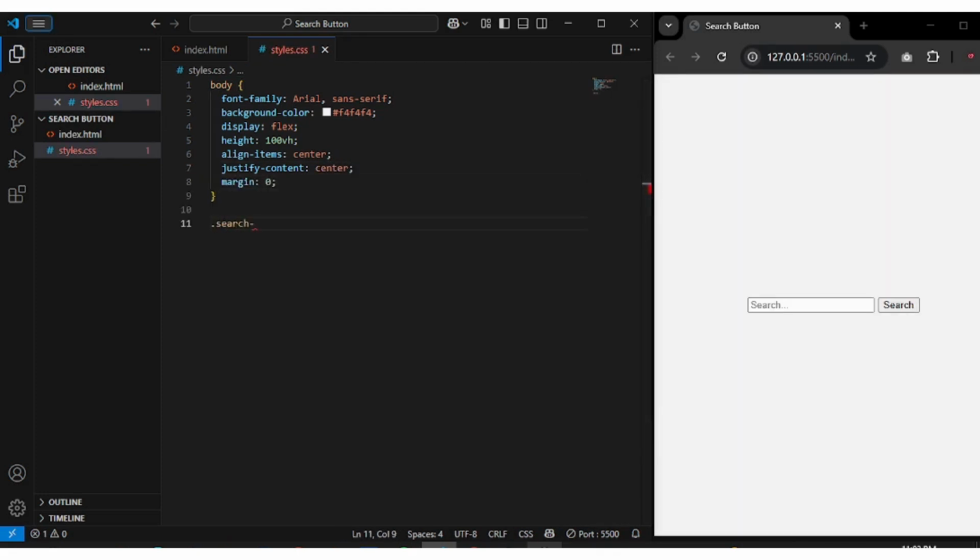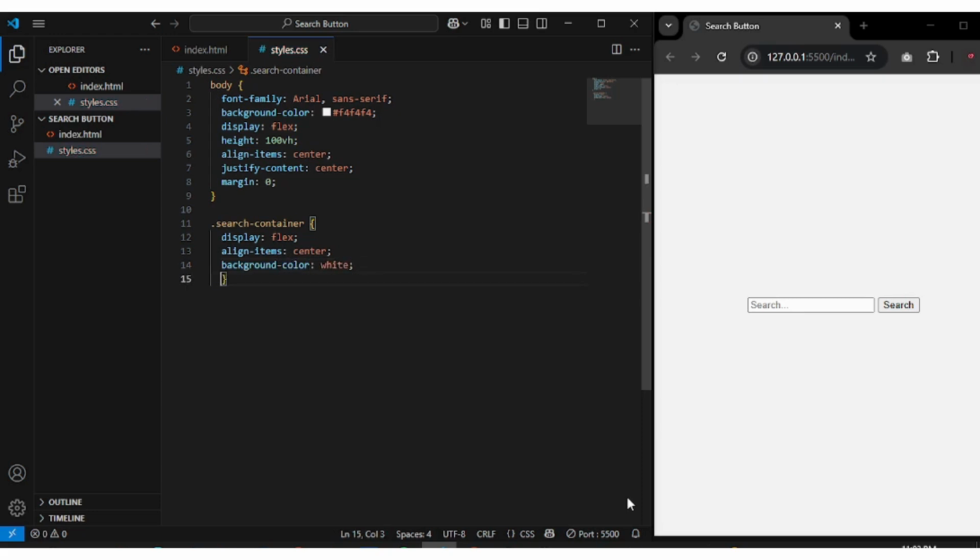Now we style the search container. Here we again use display: flex, align-items: center. We set the background color to white to make the container stand out from the gray background. Then border-radius to 30px makes the corners nice and round. Give it a soft and modern feel. Also add a box-shadow, which adds a smooth shadow under the container, making it look slightly raised from the background. It gives a floating effect.